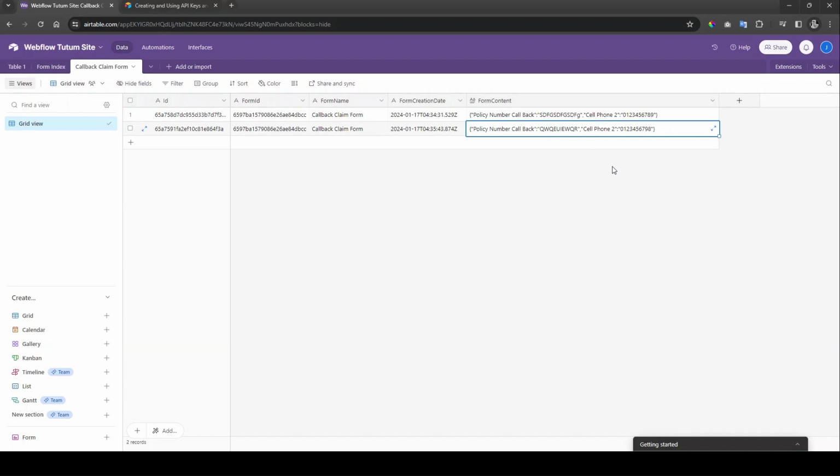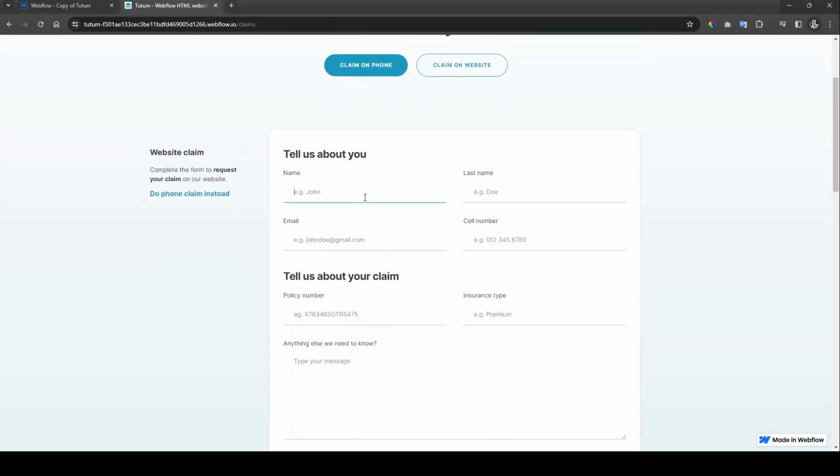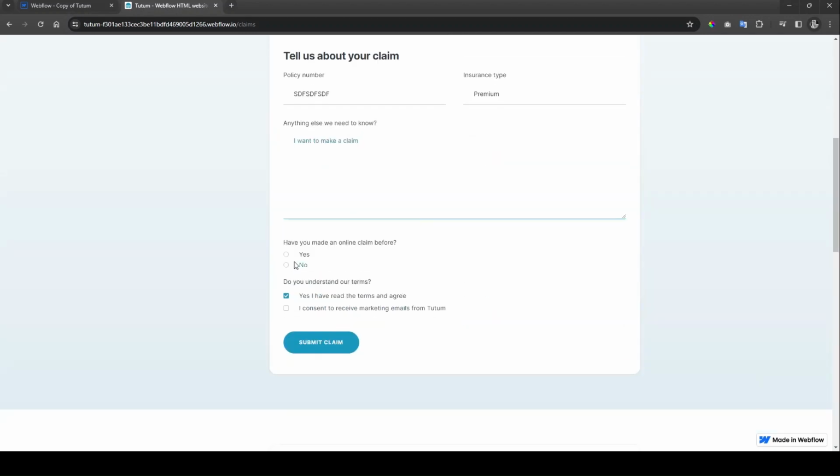The third scenario is that we try to submit a form that does not have a table in our base yet. Right now we have one, and if I go back to Webflow, on this page there's another form, and I'm just going to fill this in. I'll speed this up. Pop in the email here, and just a number, a random policy number is fine. We'll also call this premium, and I want to make a claim as our message, and I'll say no.